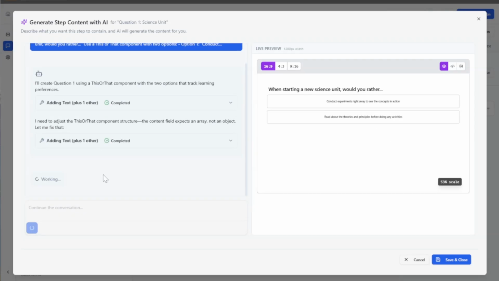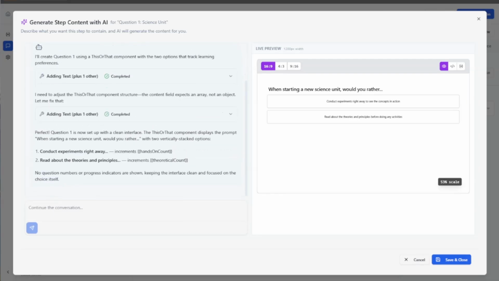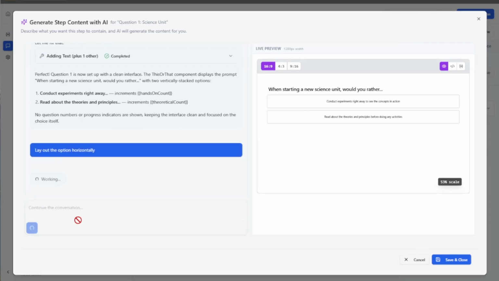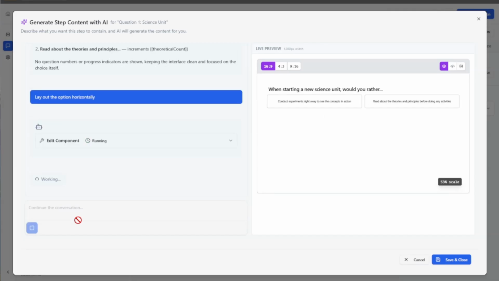It also lets me make sure that the step is kind of what I want before actually accepting it and saving it. So here, when starting new science unit, would you rather? I got my 2 options. I'd really like those to be next to each other instead of vertically. So I'll just tell it to go ahead and make that change for me. There we go. And this is pretty close to what I want.